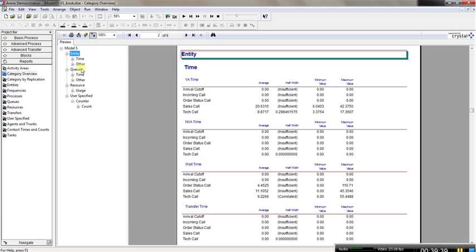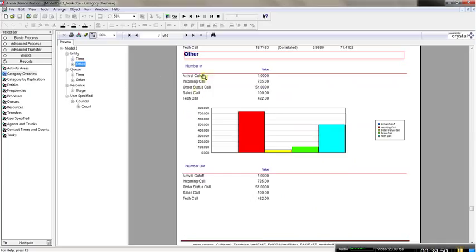So we also have the information on the queues, and information on the resources, and also information on the entities. So you can see the arrival cutoff, entities, incoming calls, and the order status calls. And so we have the information on the time, and also information on number n, so we know how many incoming calls we had, how many order status calls, sales calls, and tag calls we received, and also the number of completed order status calls, sales calls, and tag calls.